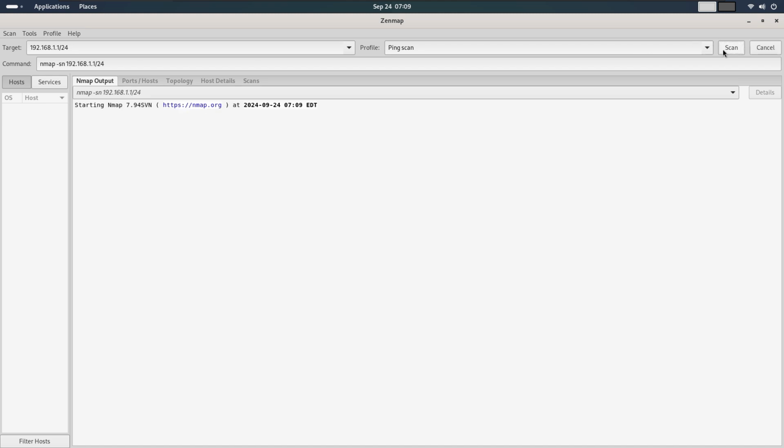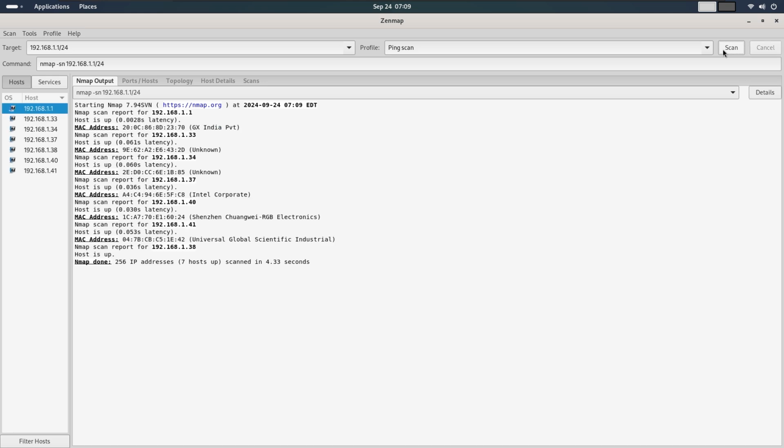This is the quickest scan. It pings all possible IPs in the range, and any device that responds is recorded, showing that it's connected. Keep in mind, not all devices respond to ping requests, so the list might not include every connected device. Once the scan is done, we can see a list of devices along with their MAC address and vendors.